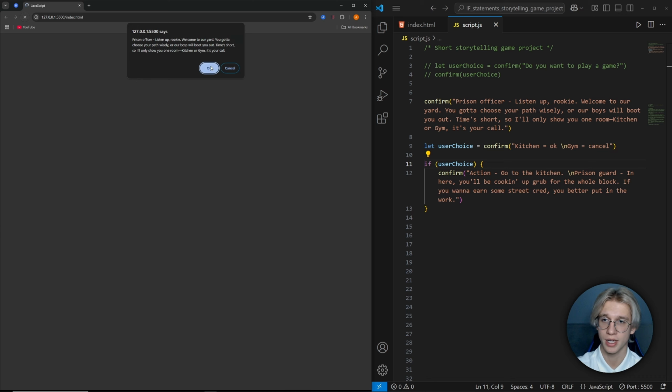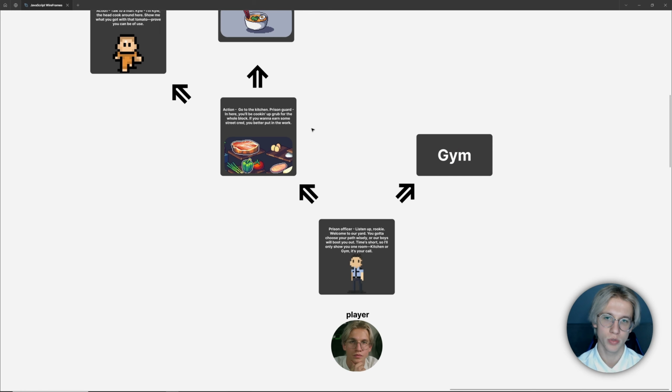I also might check cancel. If I choose gym, we don't have any messages more because we don't have if statements. Let's finish with our branch.